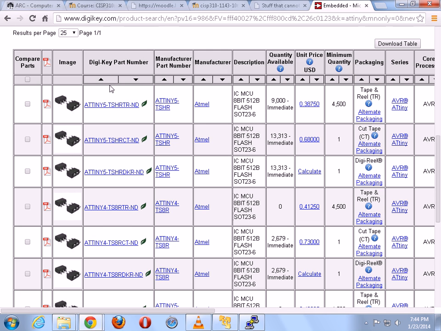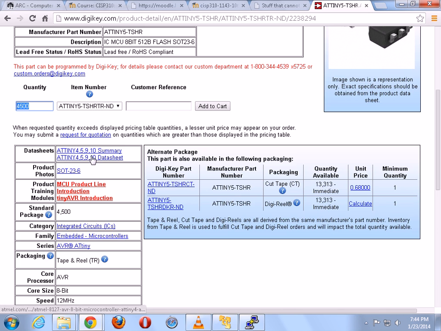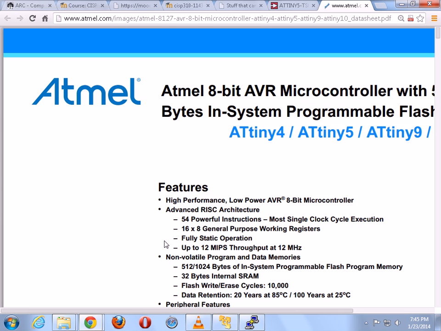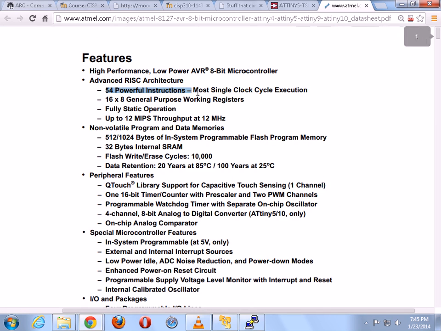Let's click on this item so we can see more details. For this part, we can look at the data sheet. The data sheet of these parts is basically a full specification that will tell you everything that you need to know to put this on the circuit board so it can work with everything else, but it will also tell you everything that you need to program it as well. So we'll make it a little bit bigger so we can all read it. All right, this is an advanced RISC architecture. It has 54 instructions that you need to learn.